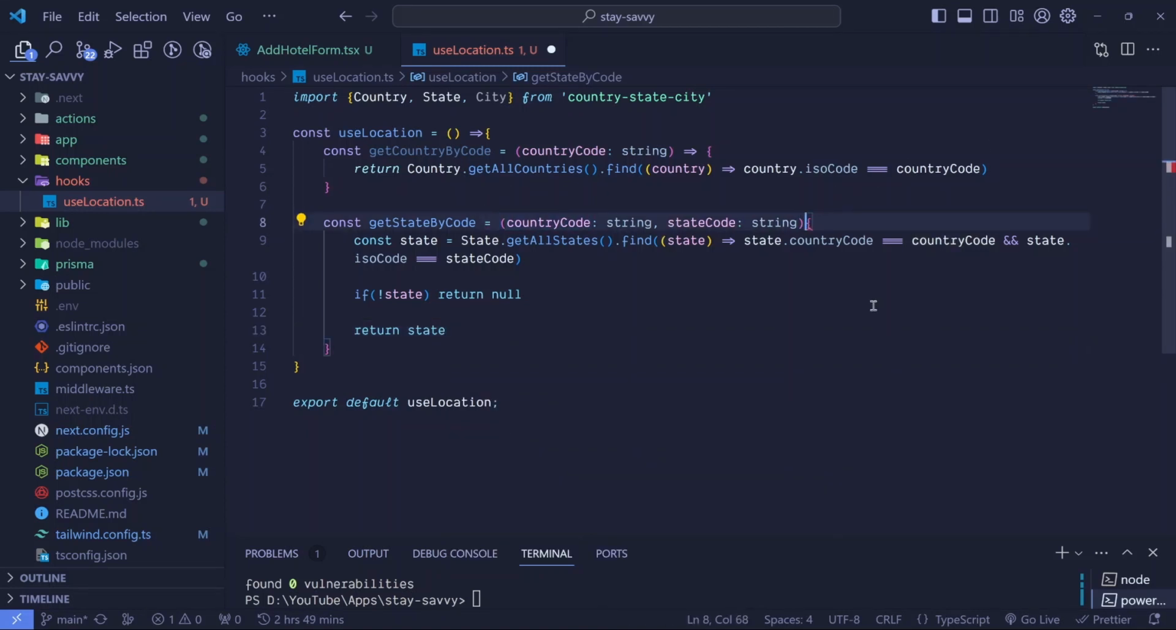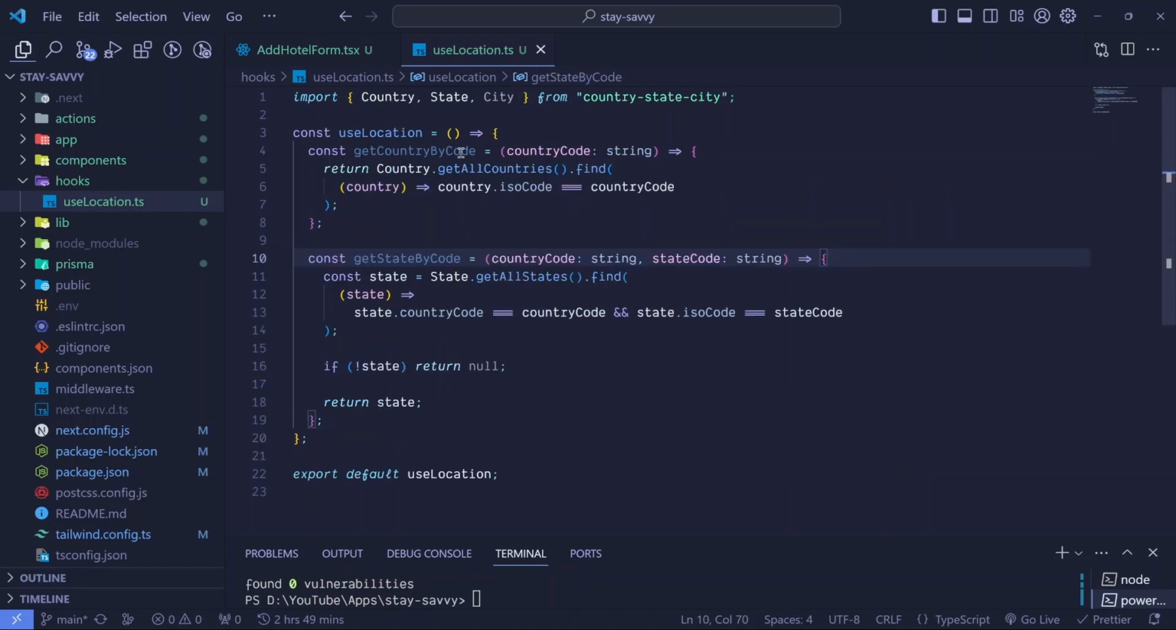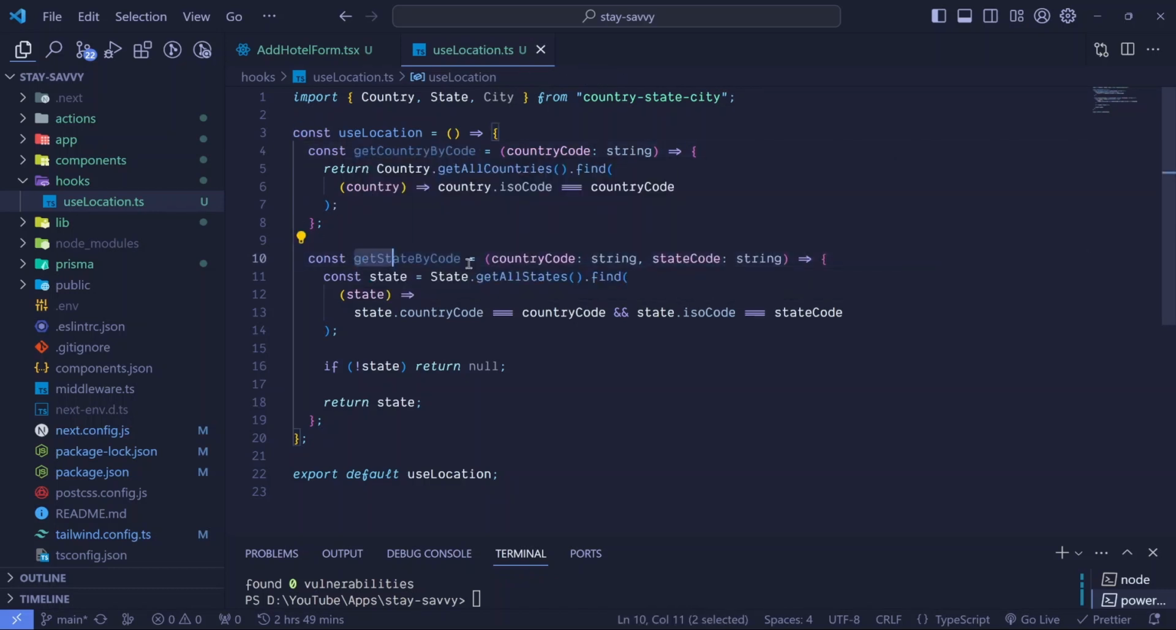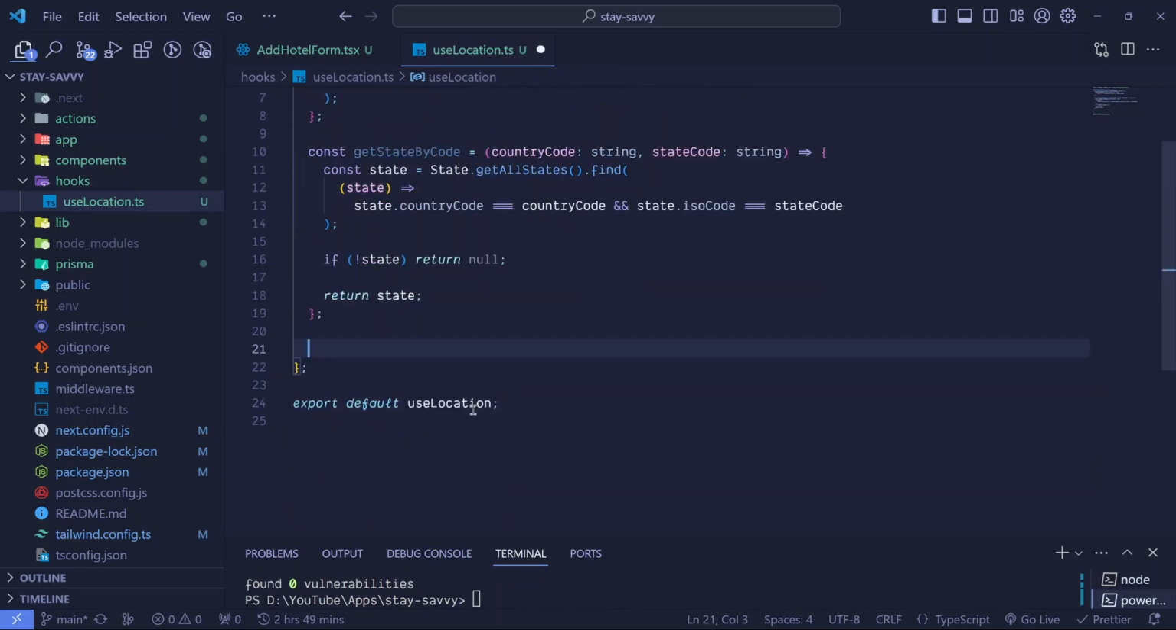Here we are supposed to have an arrow, so I save. So now we have those two functions. One will help us to get a country by code, the other we will get a state by code. Let's filter out only states that are available in a certain country.